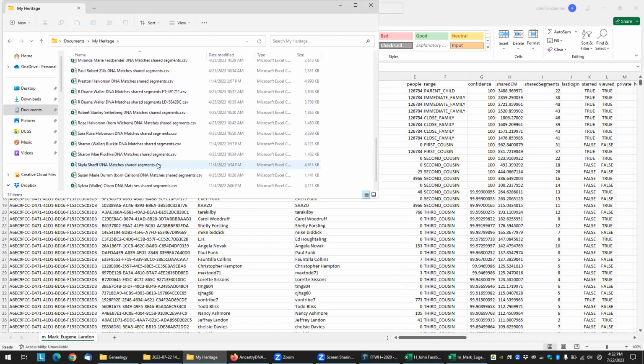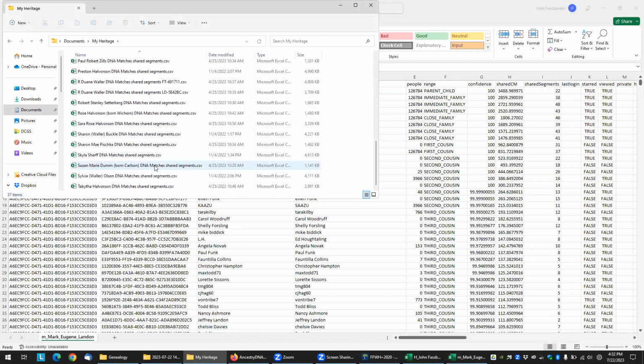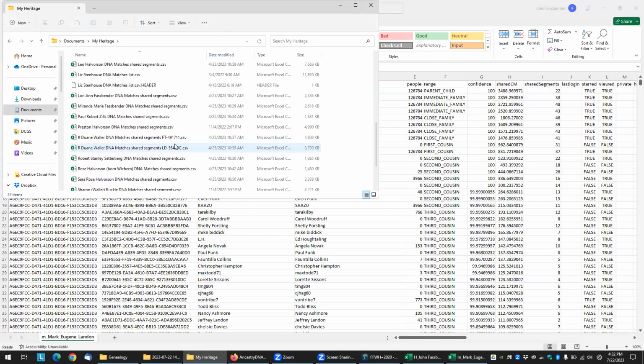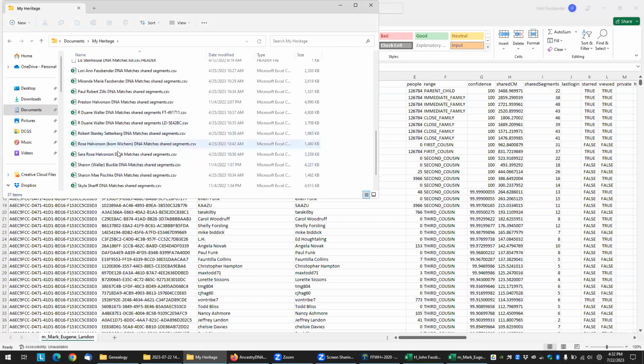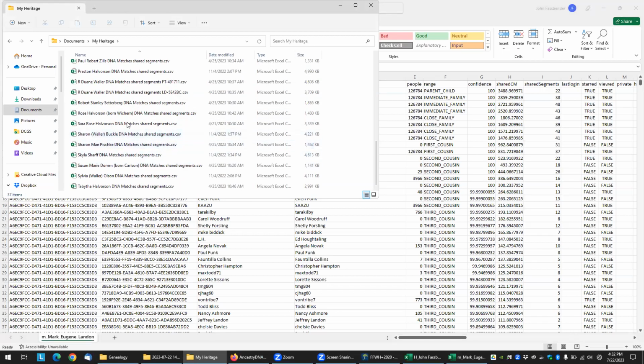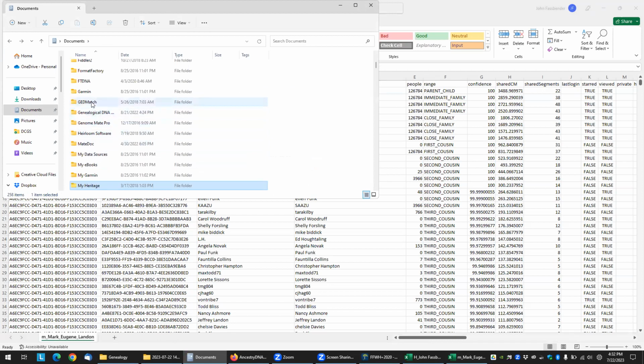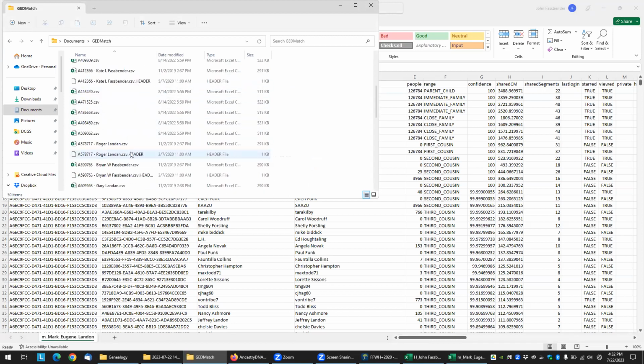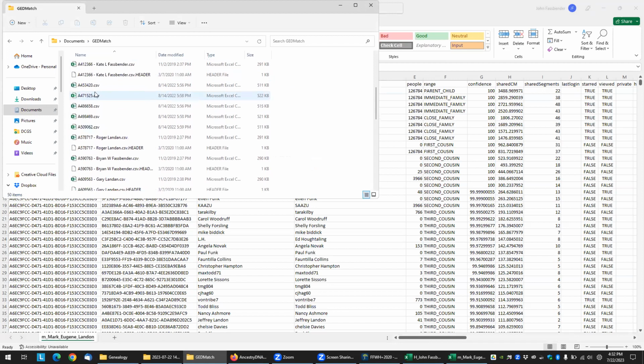And then I've got a cousin that will email them to me. Tabitha and Sarah, they'll email me their match files. And then GEDmatch, I have to go through and do those, and so those I update periodically. I haven't done them lately, but I literally copy and paste them into a CSV file.